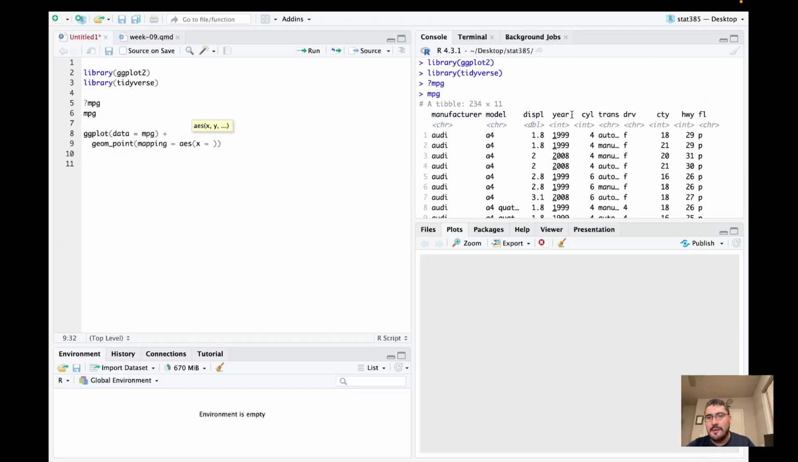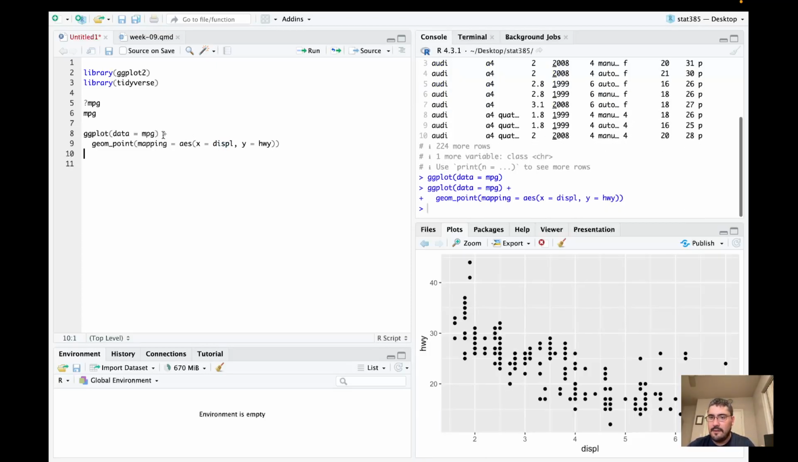Okay, so let's try to visualize something about the relationship between displacement or engine size and highway fuel economy. I would expect that as engine size increases, highway fuel economy goes down. Okay, y equals hwy, those are the variable names. So it's going in, pulling out the variable names, very similar to what tidyverse does. And right, hit enter, and we get a nice scatter plot. Cool.